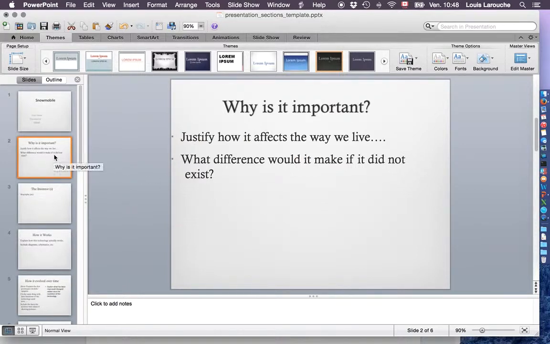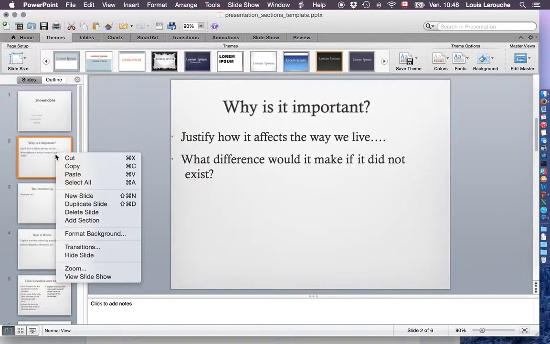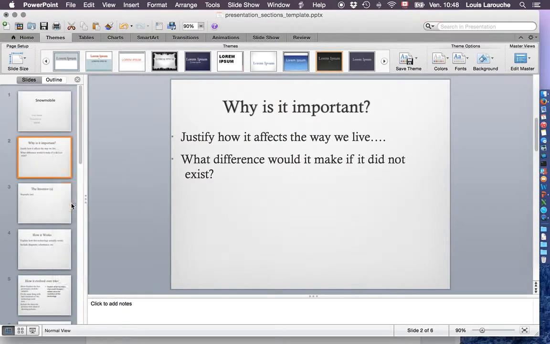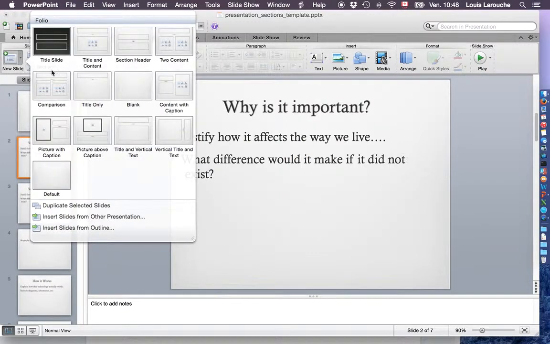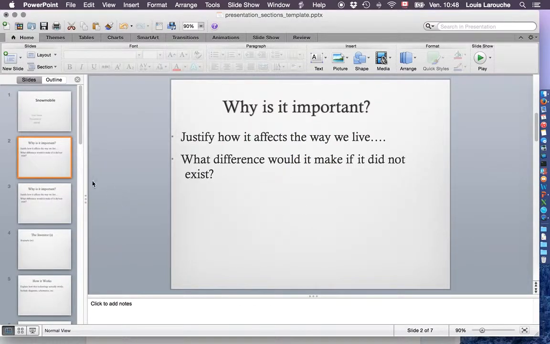So you would have the choice between duplicate slide, which is going to give you the exact same thing twice in a row, or doing the old-fashioned way. So you would pick a new slide in the home button here, a new slide from the selections you can pick from. Okay, so I'm expecting several slides in each section because it takes a while to explain everything. So why is it important?